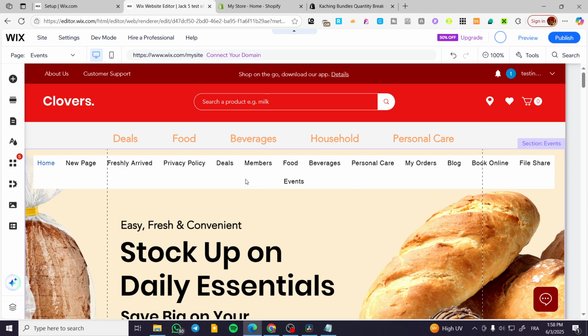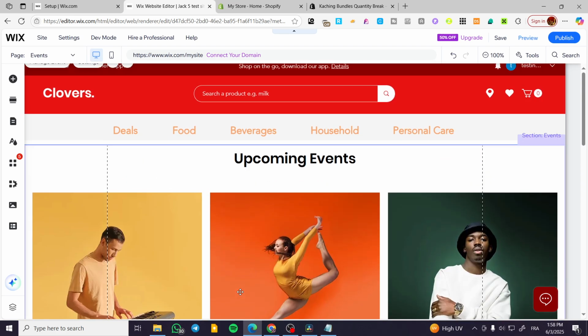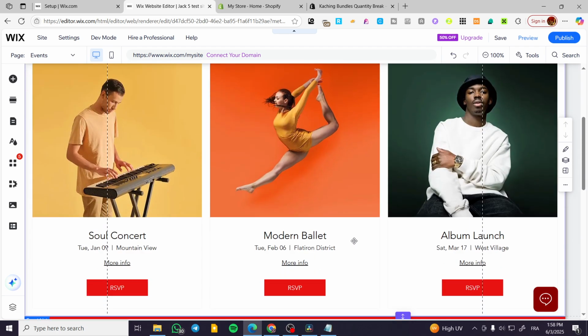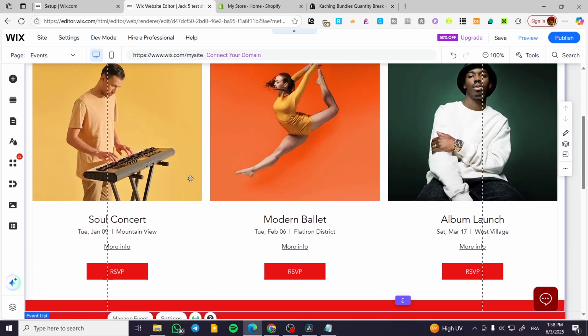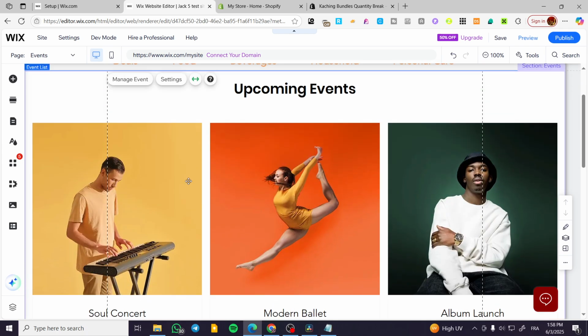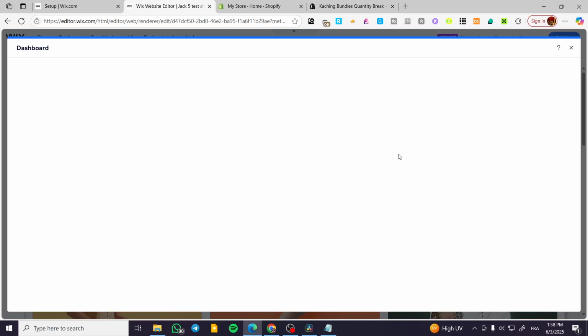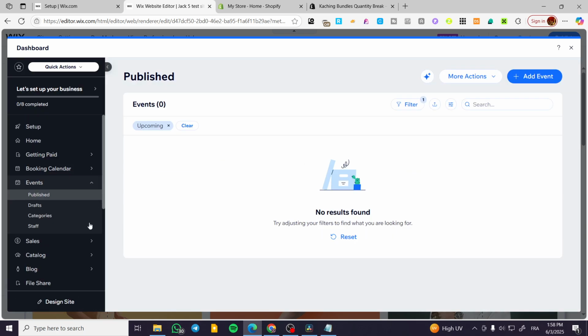We're going to wait for a few seconds, and normally it is going to open up the event page automatically. From here, this is the page, and the events are going to be here. As you can see, we have some examples. Now, the best thing that we can do right now is click on event or manage events. From here, we can add, manage, and also organize the events.